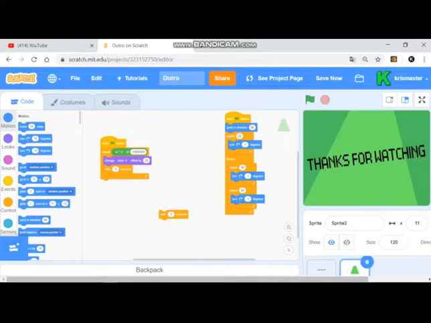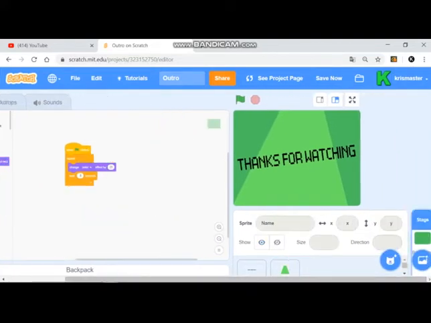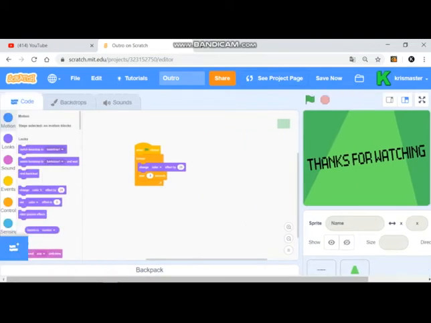I could have just used forever, but this block followed by something is infinity in Scratch, so it counts as forever, and it'll keep on changing color. So this is the color effect. The background also changes its color.